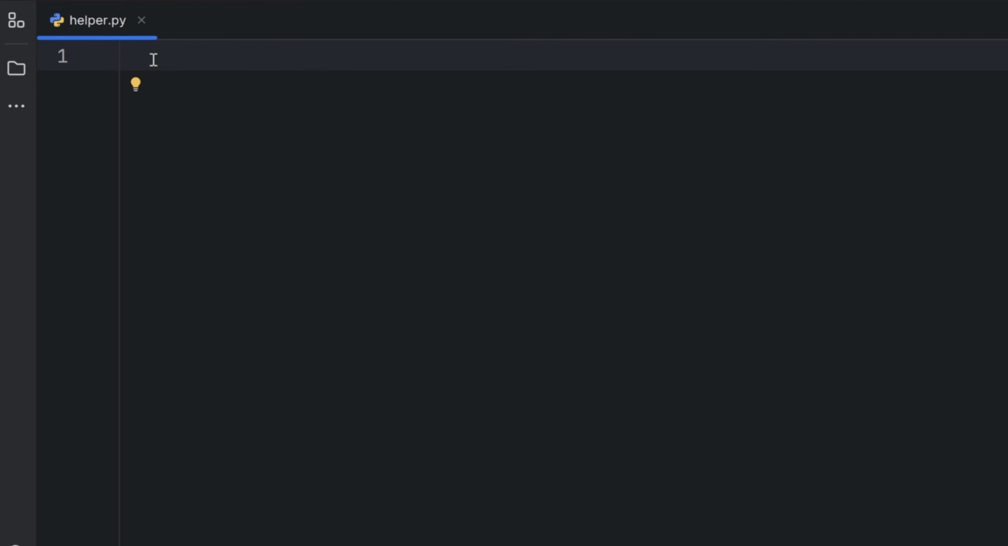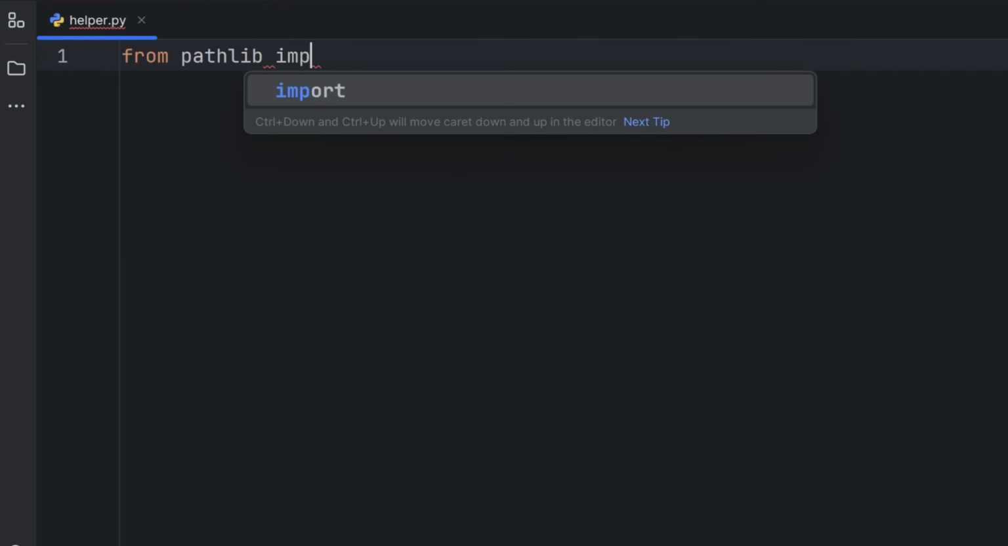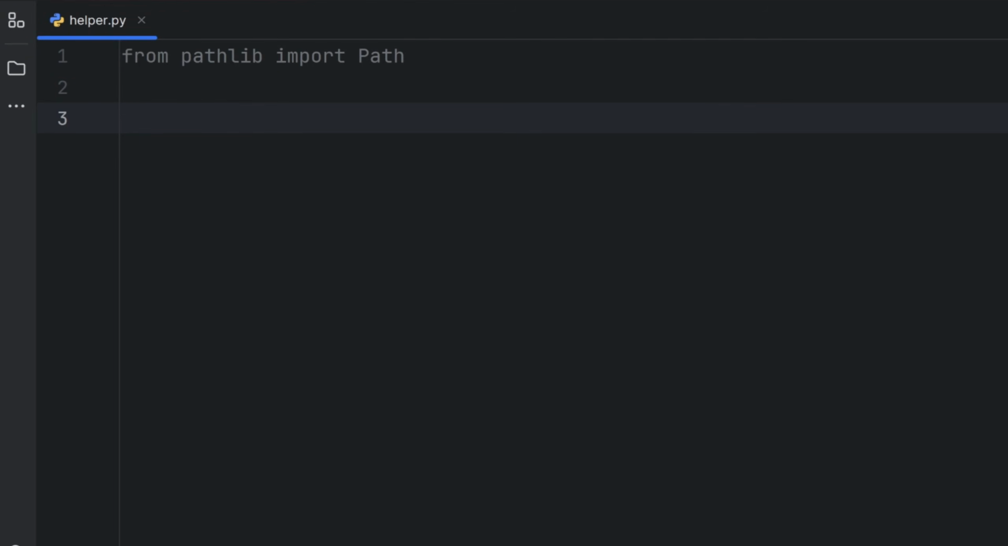First module is the pathlib module. So from pathlib, I will import Path. This module is great for automation because when we automate something, we usually want to store it in some file or in some folder, or create some files and folders. And that means we're going to use paths. And this module is the best when working with paths. It makes it much easier.